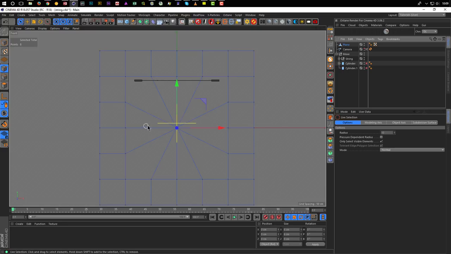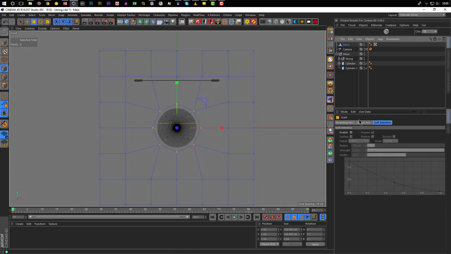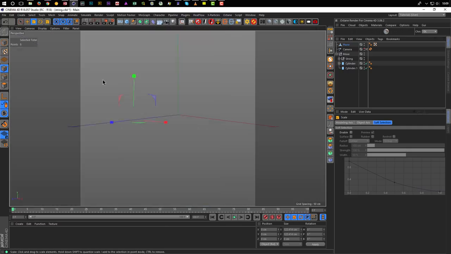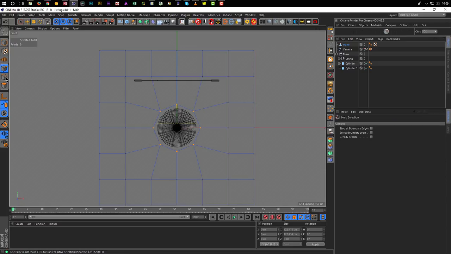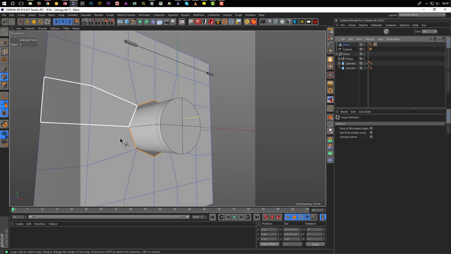So just if I have a smaller circle, like me, T for scale, and scale it up. So you see, we get a nice round thing here. Okay. Something like that. And we put this later on in a subdivision surface, and we get a great round circle. What I want now is UL for loop selection, go to edge mode.